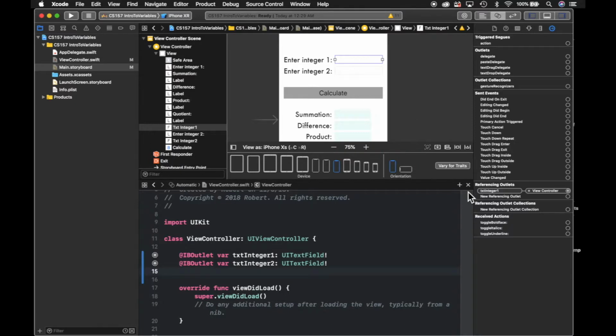Notice what happens. This text box has a code reference of txt integer 1. This text box has a code reference of txt integer 2, and in fact, if I hover on top of this, you see that the appropriate text field is selected. If I hover on top of this, the appropriate text field is selected. So this guy over here, the Connections Inspector, is very helpful, because if you make a mistake, you can just simply get rid of the stuff that you made a mistake with.